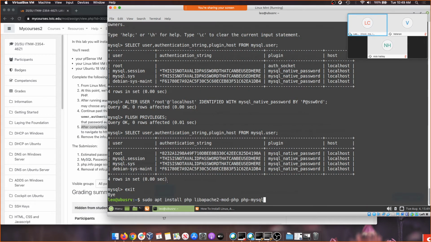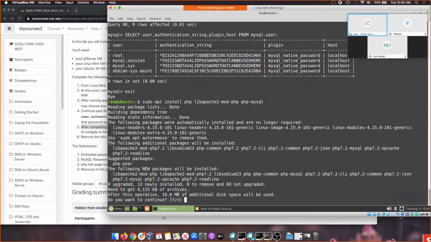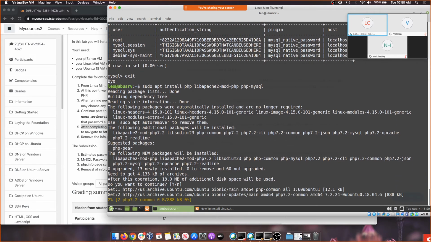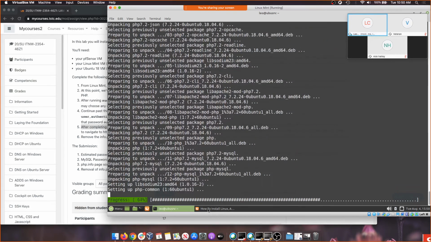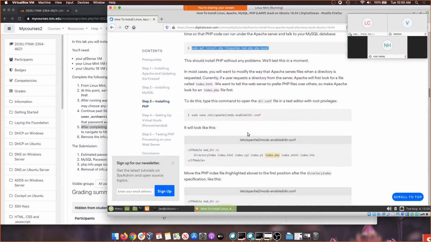So sudo apt install php and those things. And then same deal. It's going to add a couple additional things. So php-cli, which is nice just in case. php-common, these are just the common libraries that all PHP installations need. And a few others. But let it do its thing. Shouldn't take long. We'll come back to it.